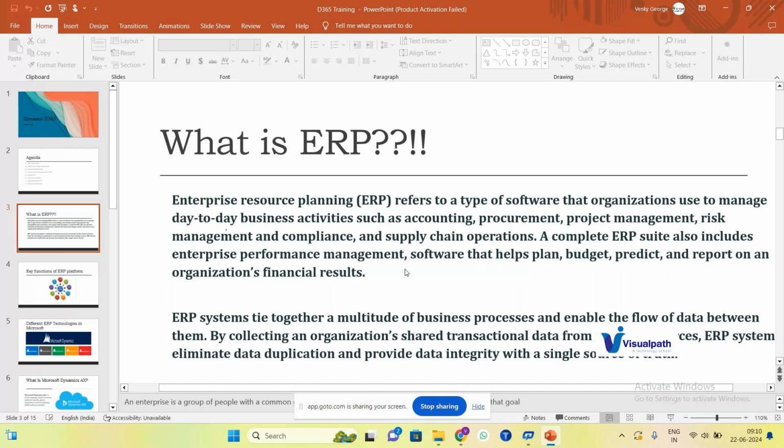So from the ERP system, we can integrate with a single source of truth, and we can integrate with multiple different kinds of applications. We can transfer the transaction data from one application to another application. This is called the integration part. This feature is available in the ERP system.